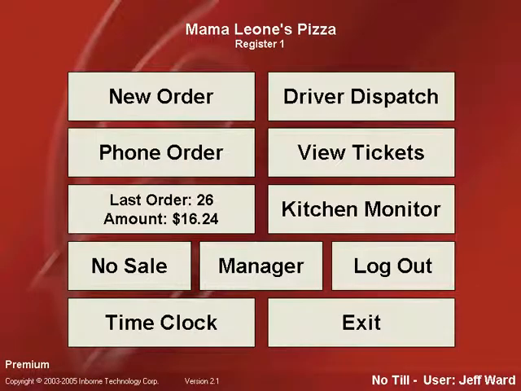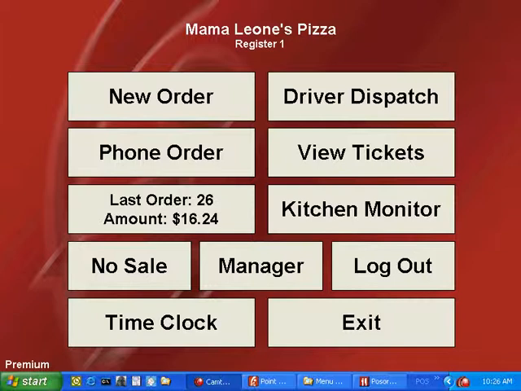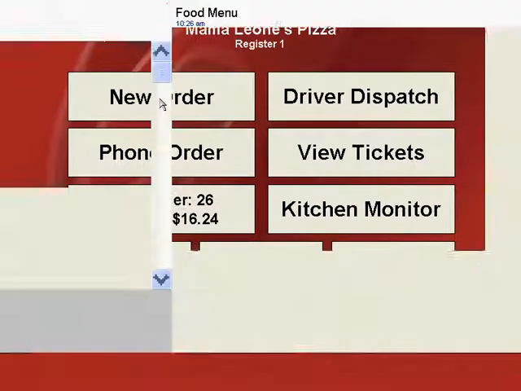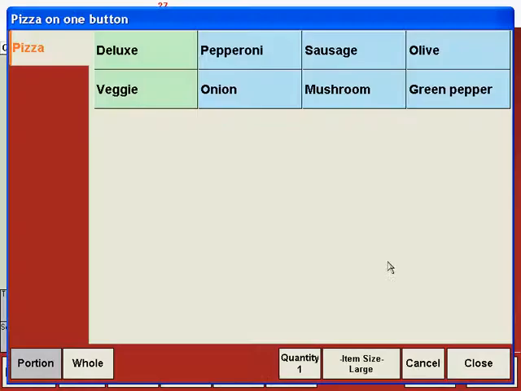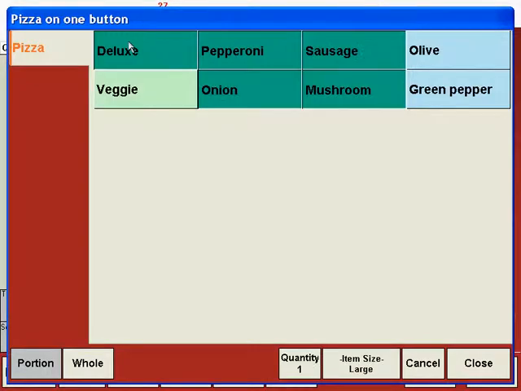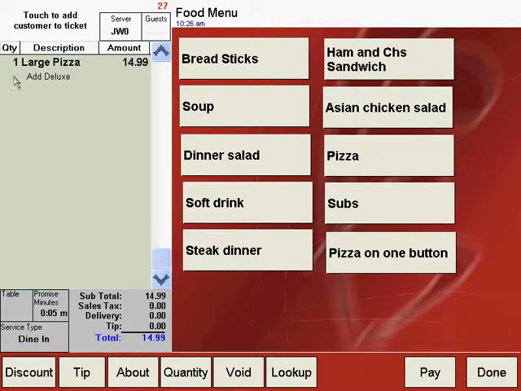There's an additional setting that I want to show you in Point of Success. This is not in the super button setup. It is in the order entry setup in the Office Manager. Let me set the stage for you. Let's go to New Order and select Pizza on one button and then choose the deluxe pizza. Notice that pepperoni, onion, sausage, and mushroom are included. And on our order, it says only one large pizza and add deluxe and the total price of $14.99.